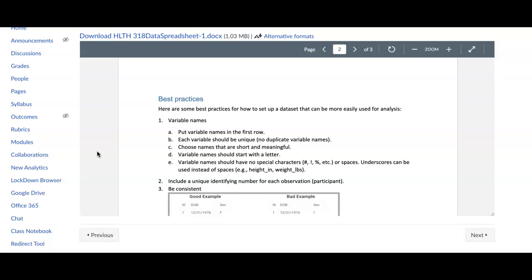That's a short name that very clearly tells me what it is. The variable name should start with a letter. It's just a rule of thumb. Variable names should have no special characters or spaces. So you want to make sure you don't have any special characters in your variable names, and you don't want any spaces in your variable names.